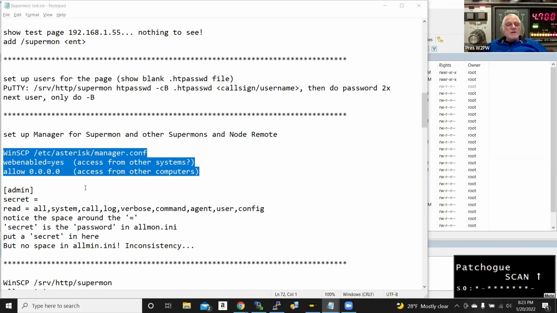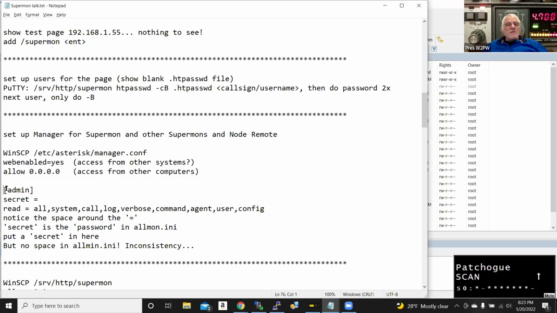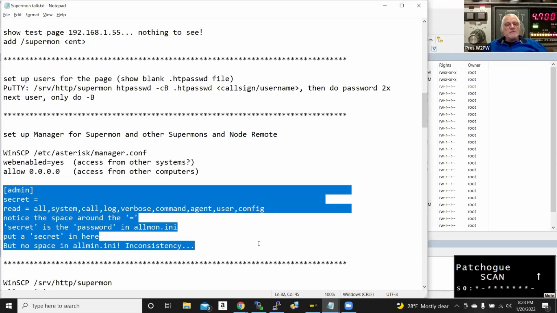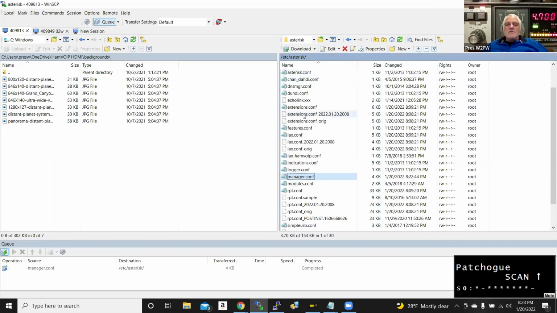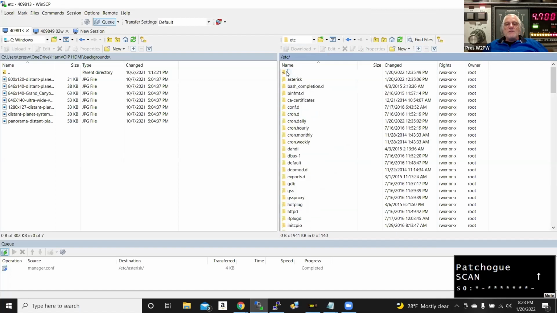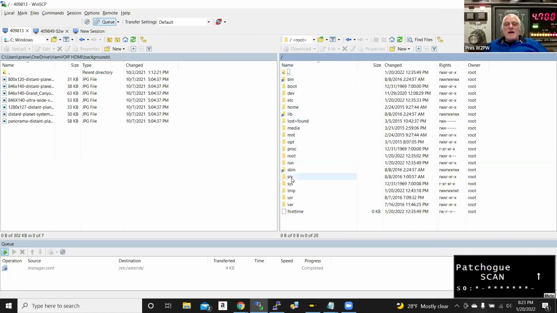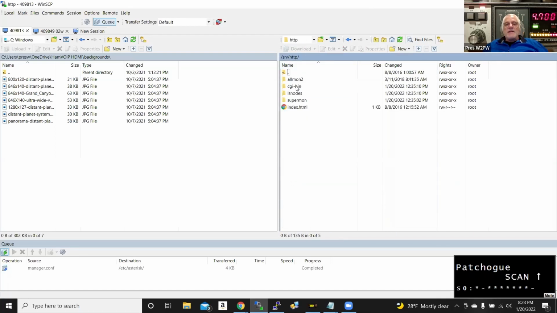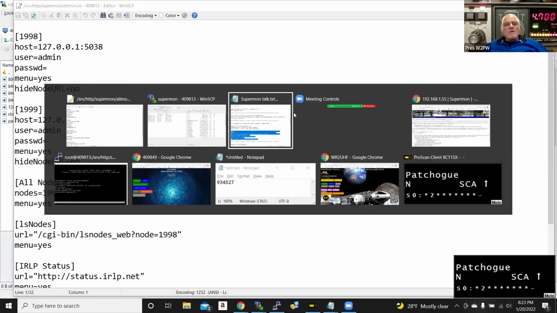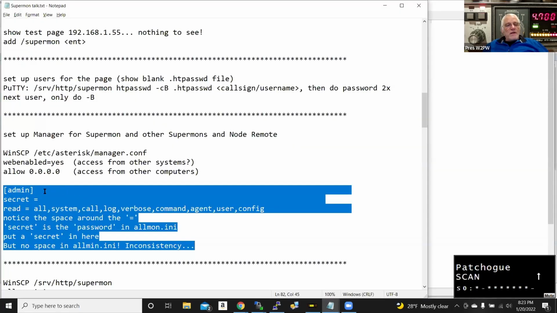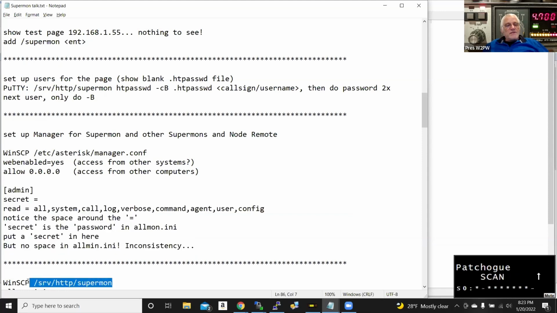Now we've got to go over to Supermon and tell it what password we used. Supermon lives up a level to the top, down in SRV, down in HTTP, down in Supermon, and allmon.ini. So we are in this step right here.